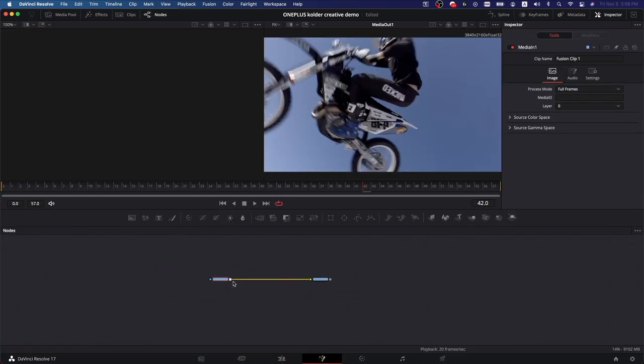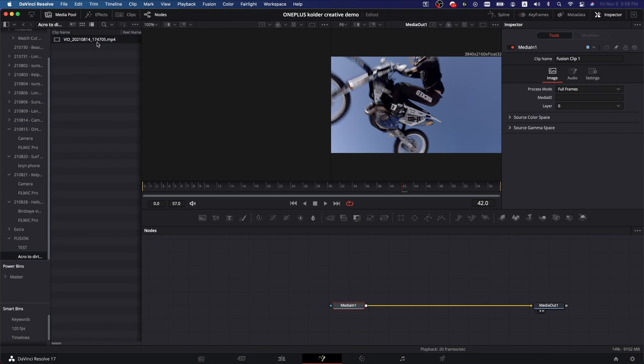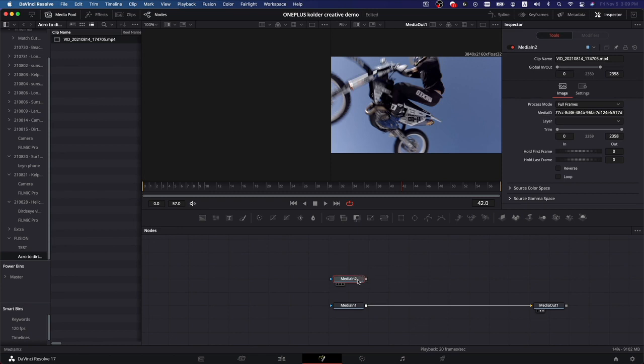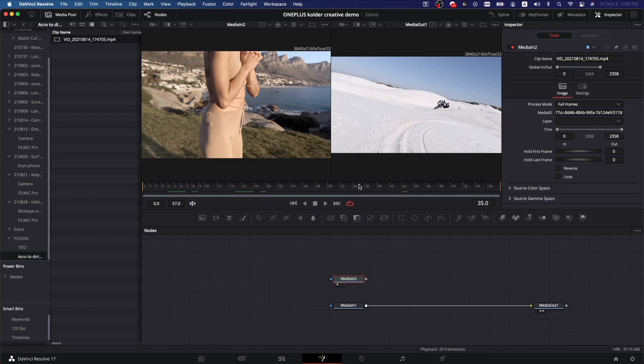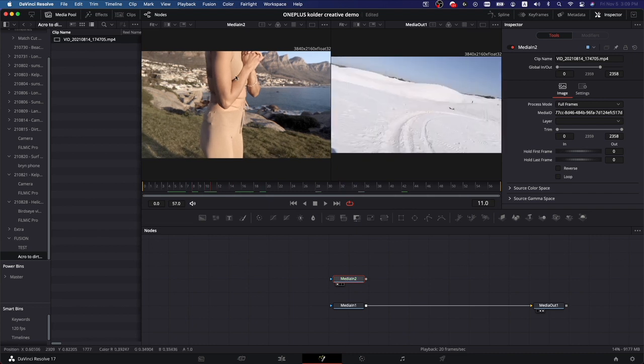Now we have the dirt bike Fusion clip in here, and we're going to want to add that acro clip. So let's go to the media pool here, and we already have this acro to dirt bike Fusion folder open. This is the clip that we want. Let's drag it in here. Now we can load this media into the first viewer by pressing 1, and we are able to scrub through. Obviously, this is the wrong part of the clip. We don't want this part of the clip. We want the part where she kicks the camera.